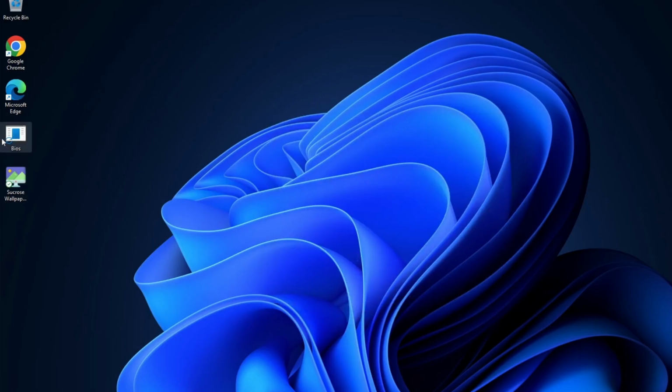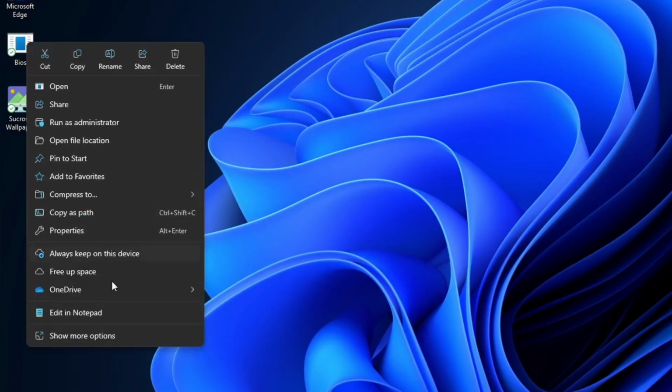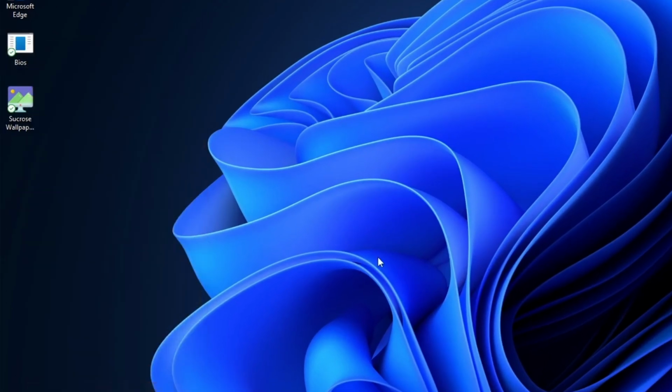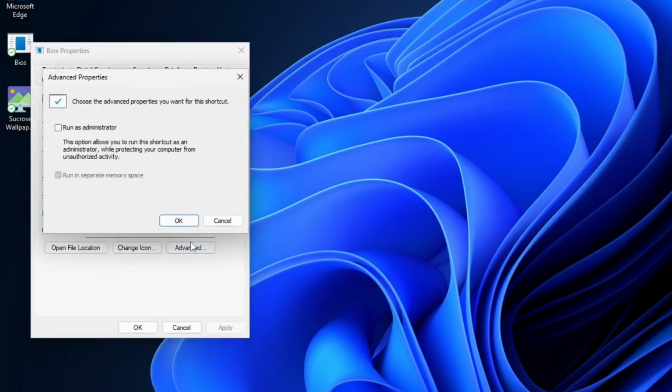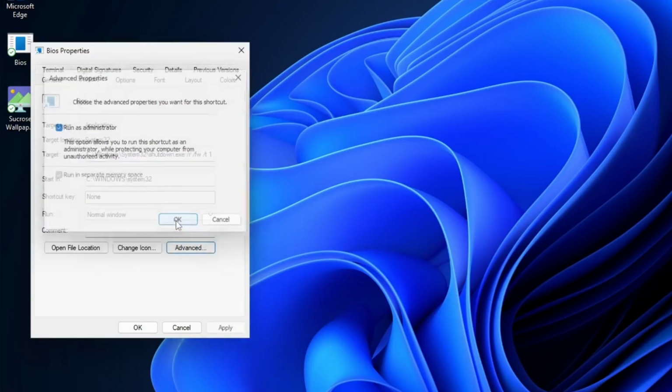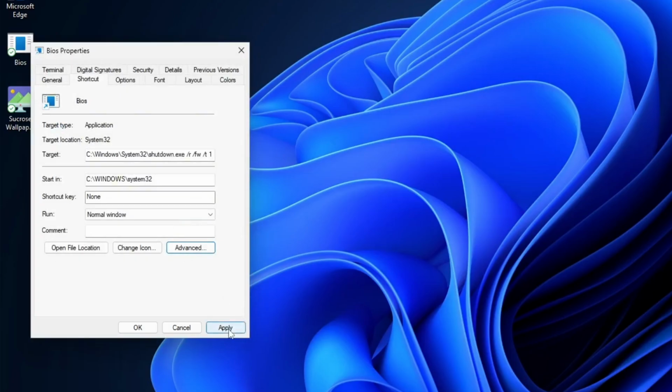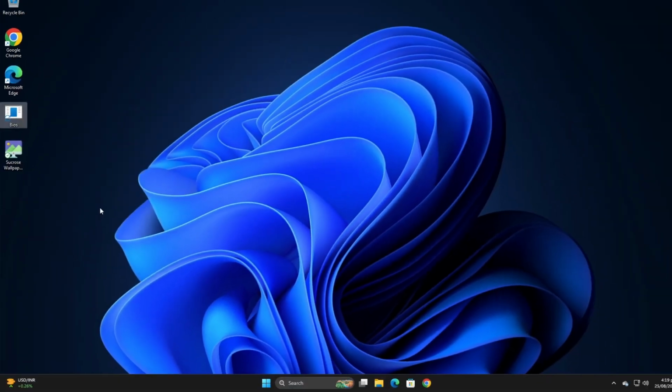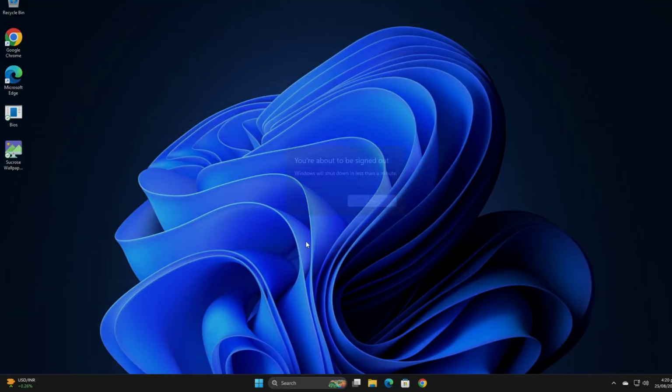After this, right click on the shortcut, open Properties, click on Advanced and check the option Run as Administrator. Press OK to confirm and then apply the changes. And that's it. You now have a BIOS shortcut right on your desktop. Whenever you want to enter BIOS, just double click it, confirm yes, and your PC will restart directly into BIOS.